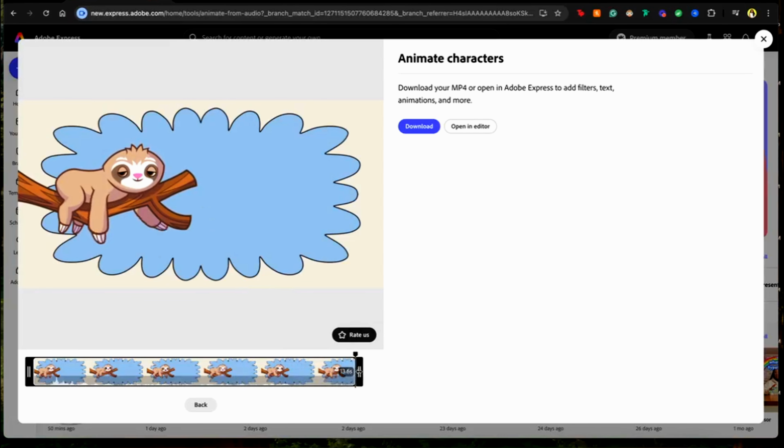Now I'm gonna edit the last part because I don't really want that part in there. So let's see what it says now. There we go. All right, now to go a little further with our animation, I'm gonna press open in editor.